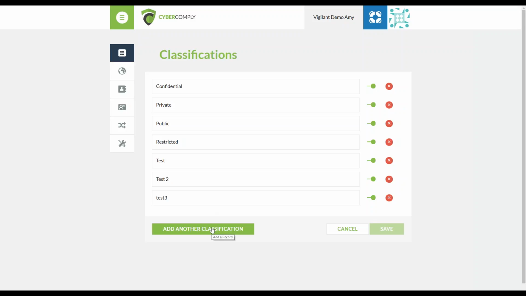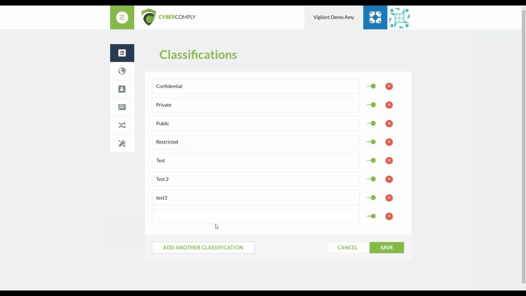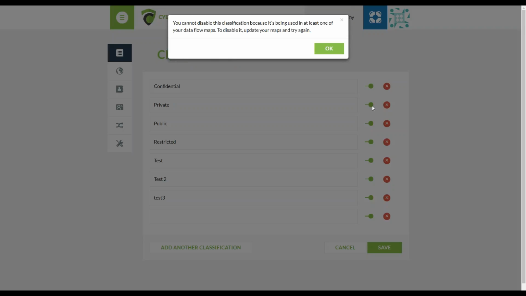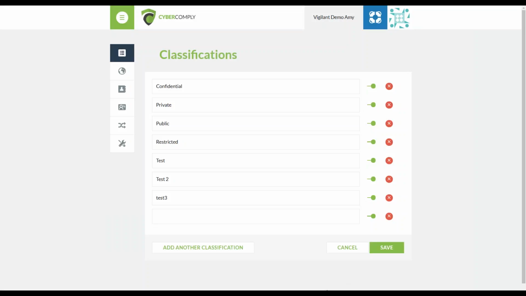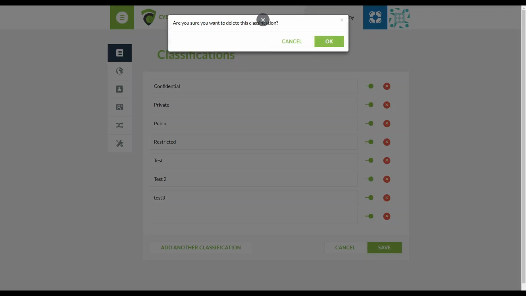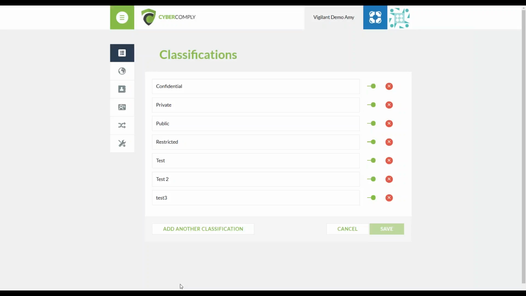So as you can see here, all you do essentially is add another classification, you type in, and then you save that, and then that will add on to the list, which I will show you when we're creating the map itself. If you are already using classification in one of your maps, it won't let you disable it, as obviously it's already being used, so you can't accidentally disable something that would have a knock-on effect on the maps that you're creating. You can delete it like so. It's really easy to edit this as you need.